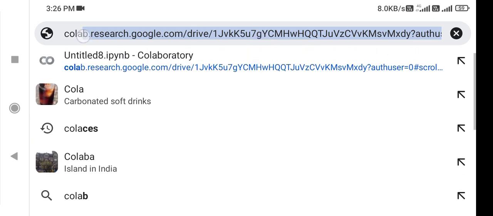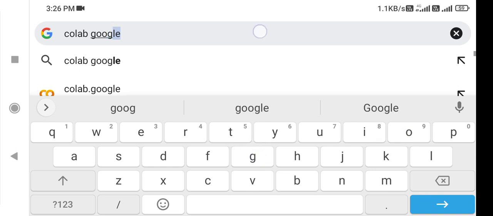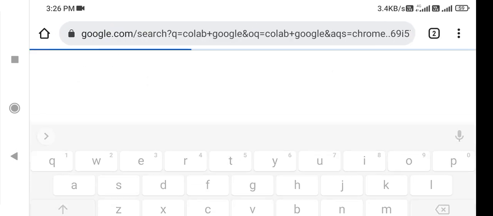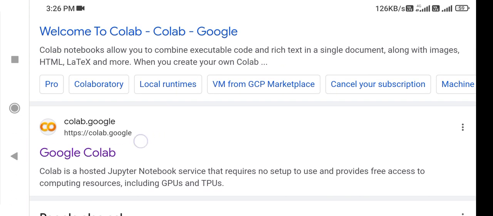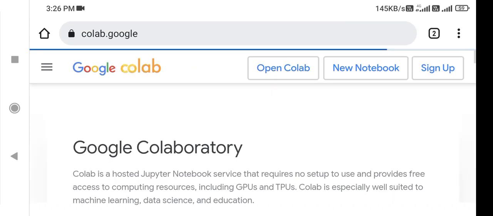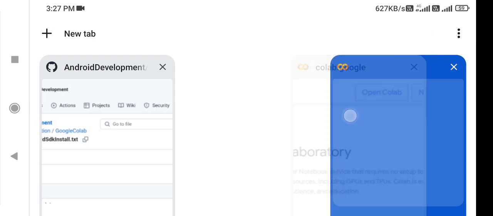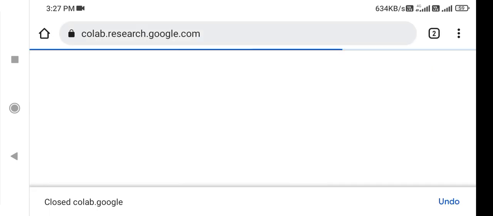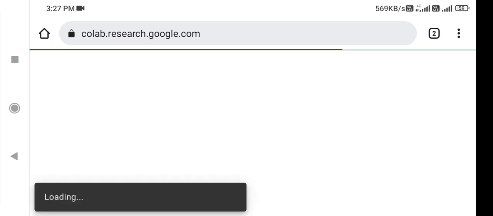So just search Colab in Google. Then you can see this is the first site, or this one, open any one of these. So I opened it. I am removing this tab. So now it is loading.